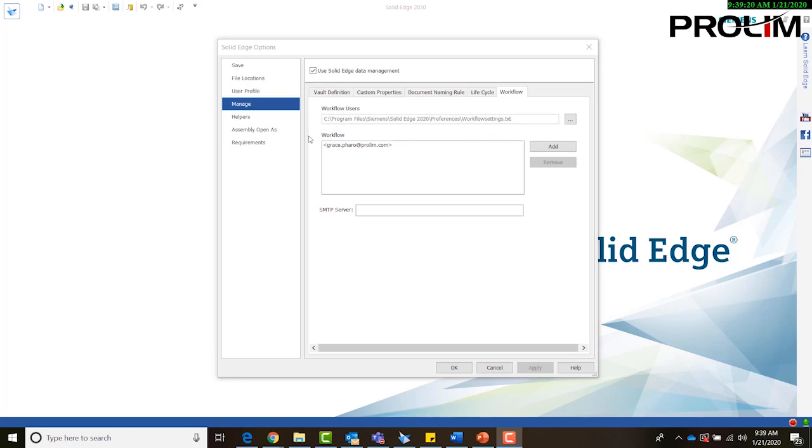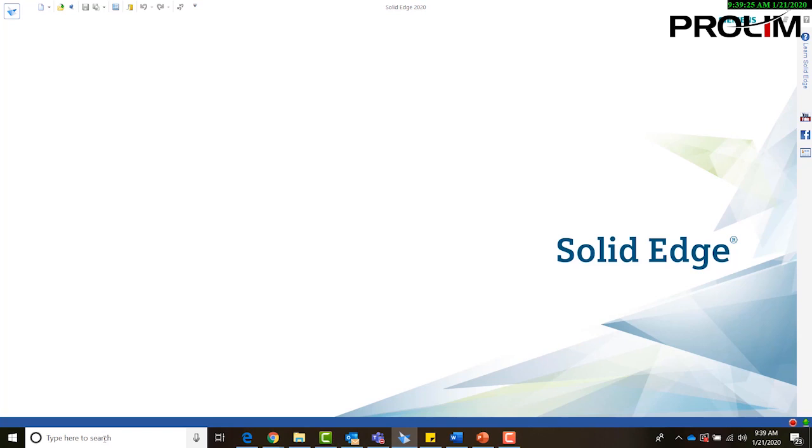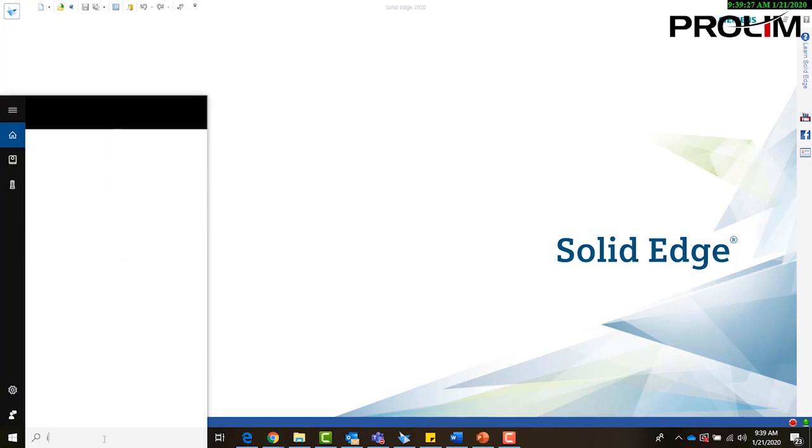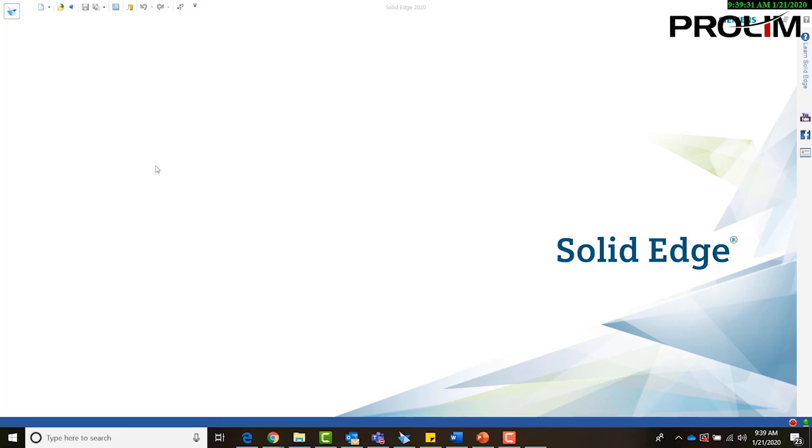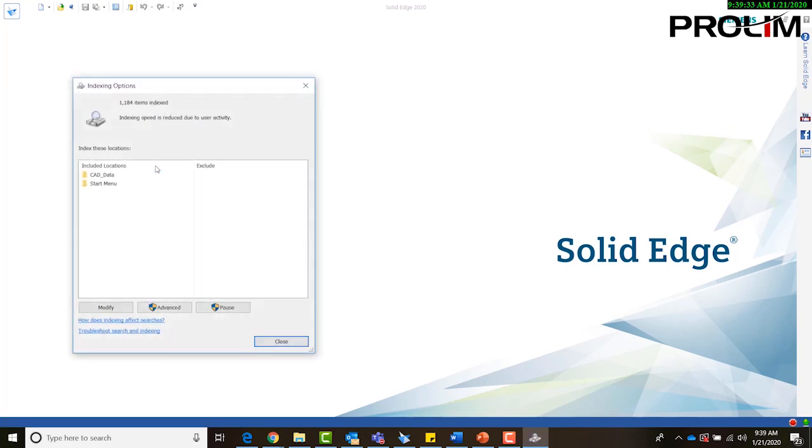To index my files, it's actually very easy. I just come down to the Windows tab over here, search index. It's going to be the indexing options. And from here, my CAD data is already selected. You can see right now it's actually indexing.